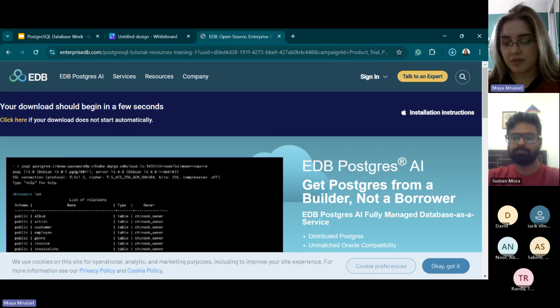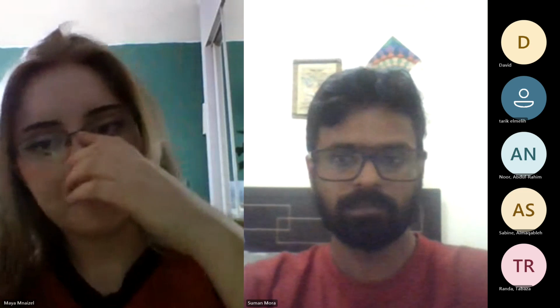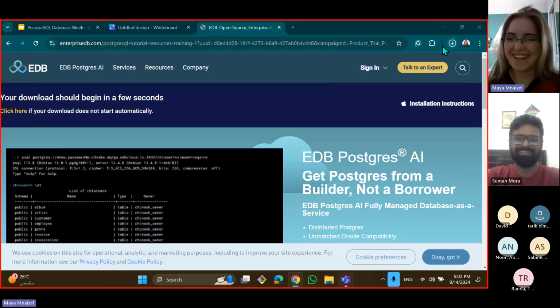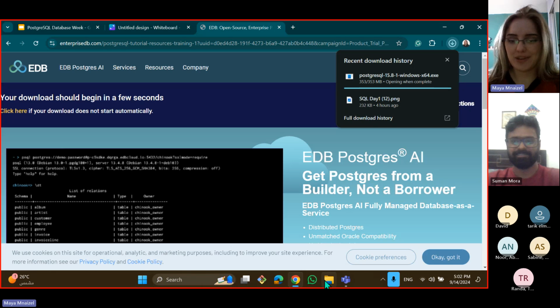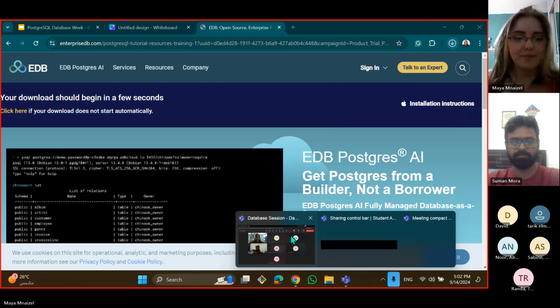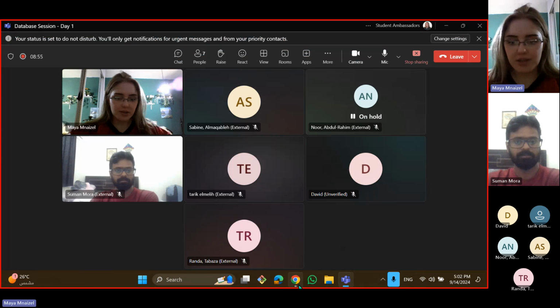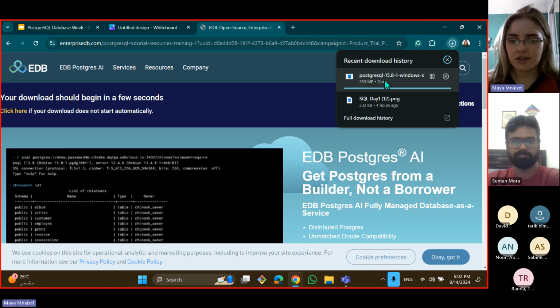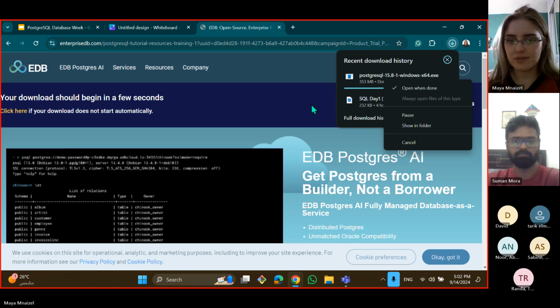I think it's better if we share the whole screen so we can see the installer. So let me do that. Share the whole screen. Okay. So it's done. That's great. I have a really good internet connection today. I don't want to jinx it though. Okay, opening when complete. Please do. Yeah. So let me check it out again. So we're gonna open.